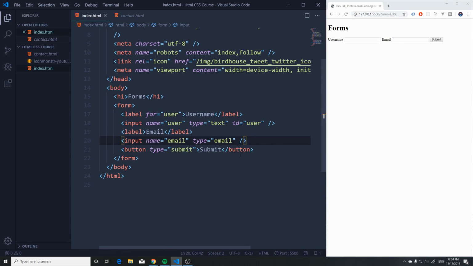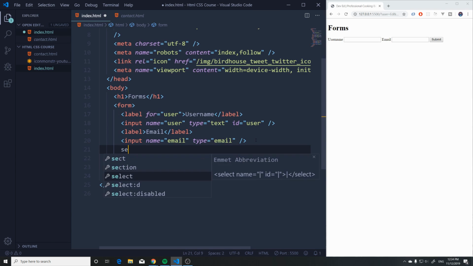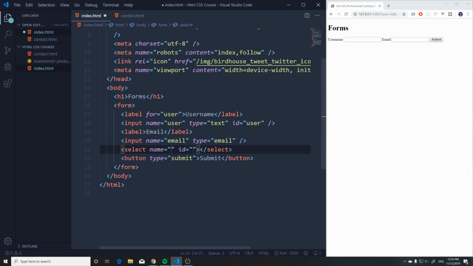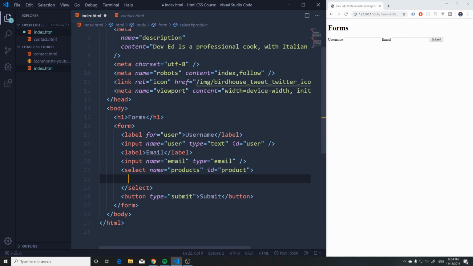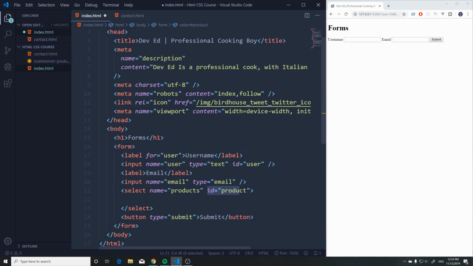Okay, next up, I want to take a look at a dropdown where you can select multiple different values. To create a dropdown, all you have to do is say select and hit tab. And now this also gives you a name and an ID. I'm just gonna call this products, and I'm gonna give it an ID of product. So if we ever want to select this in our CSS or JavaScript, we also have a unique identifier.